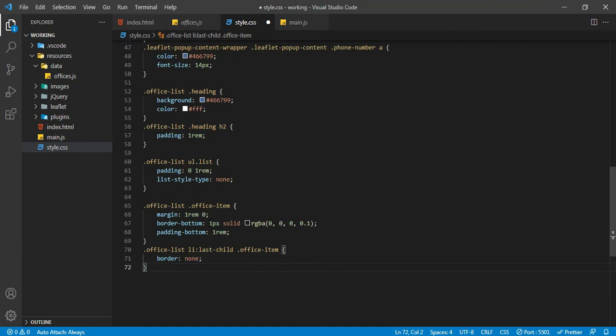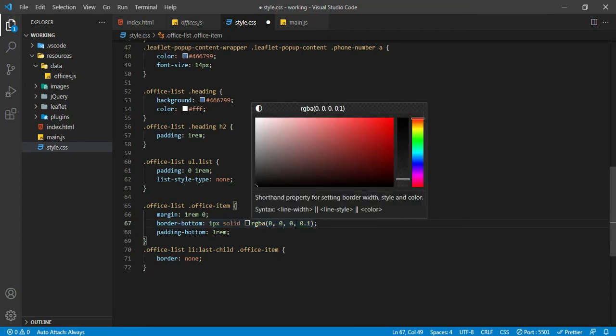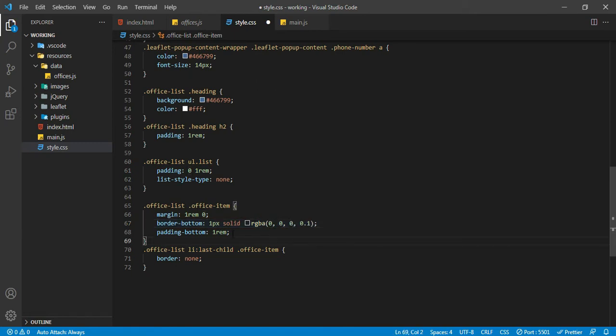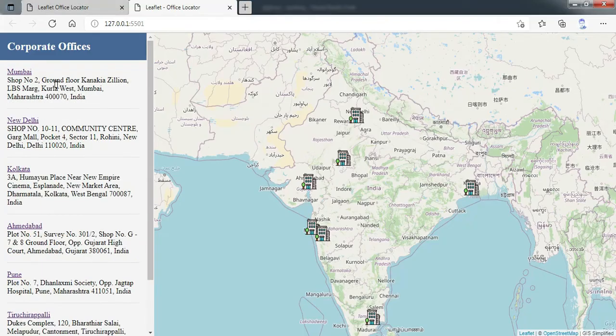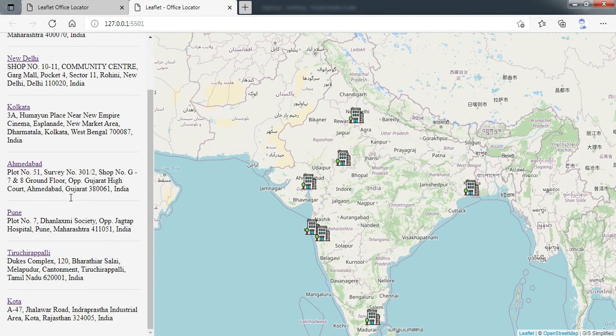Now here I have added code to stylize each and every office item. I have given a margin at the top of 1 rem, and at the bottom I'm creating a border with 1 pixel solid and black color but with transparency of 0.1, and at the bottom also I want a padding of 1 rem. So this will basically separate out all the offices, and it will add a separating border also. Let us save it and look at the map. Now you can see beautifully they are separated by a separator line, and now they are looking perfect.